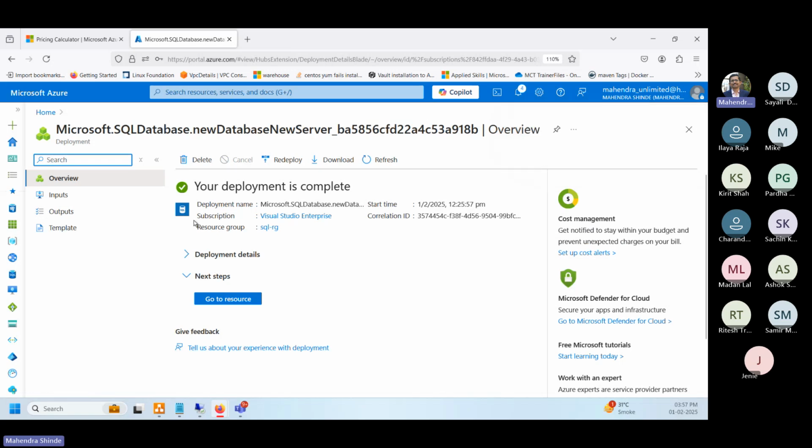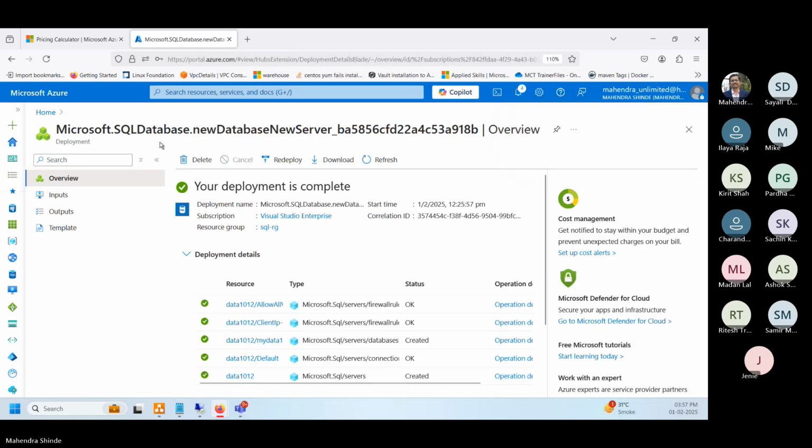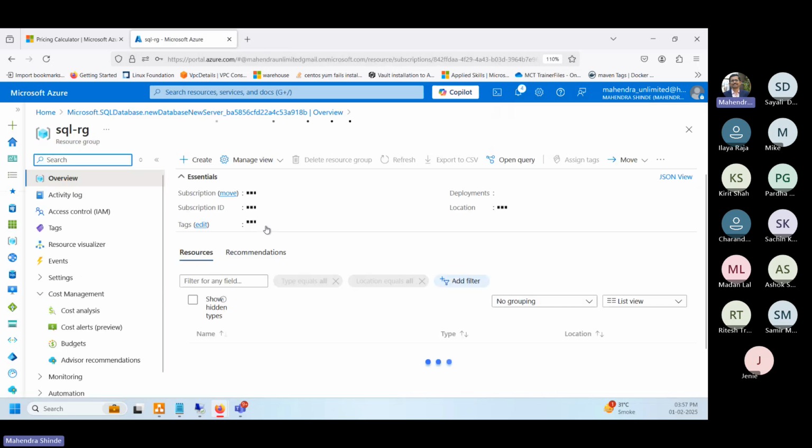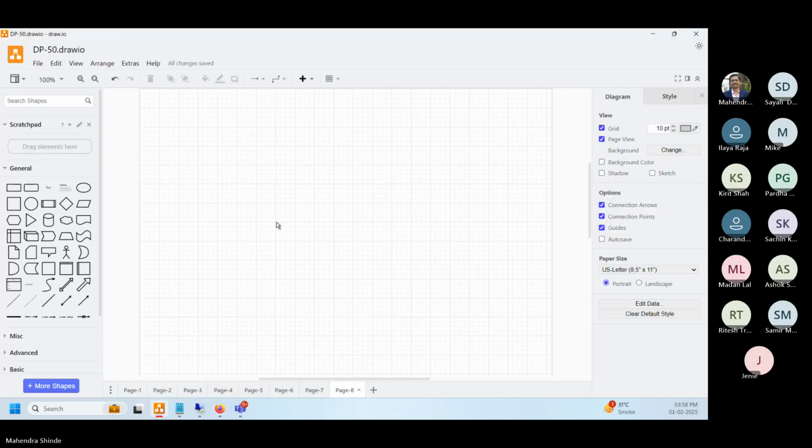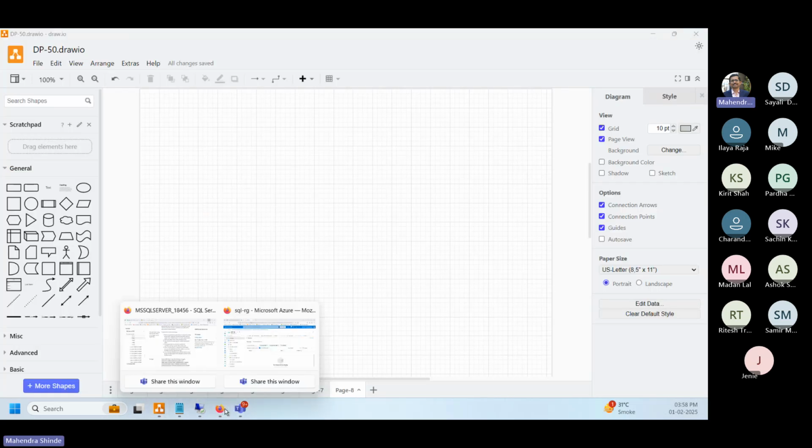Let's see if everything is deleted now. I'll go to the resource group, SQLRG. Okay, there is nothing inside this SQLRG resource group right now. There is actually a master database still available here, but that will disappear in some time. Yeah, gone completely. So now, how about the other migration work?